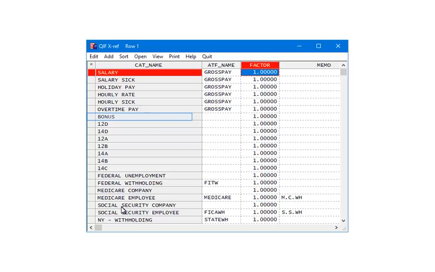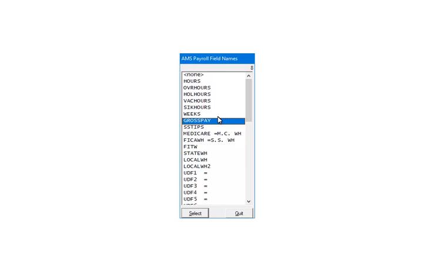Double-click on the blank ATF name beside bonus. This is a list of the ATF names. This list includes UDFs, which are used to define additional fields such as 401k and health insurance. You can have up to 40 user-defined fields. For our bonus field, since it is considered part of the gross, highlight gross pay and then click Select.